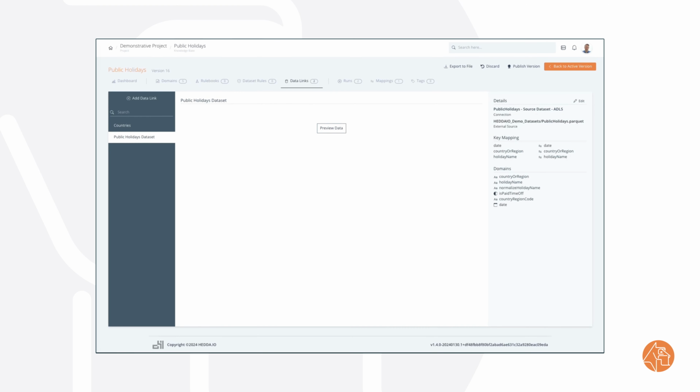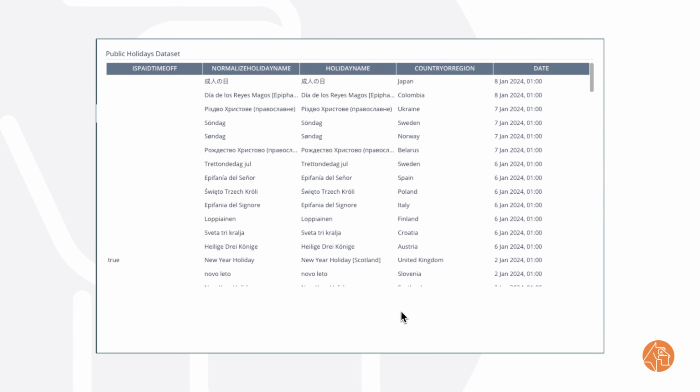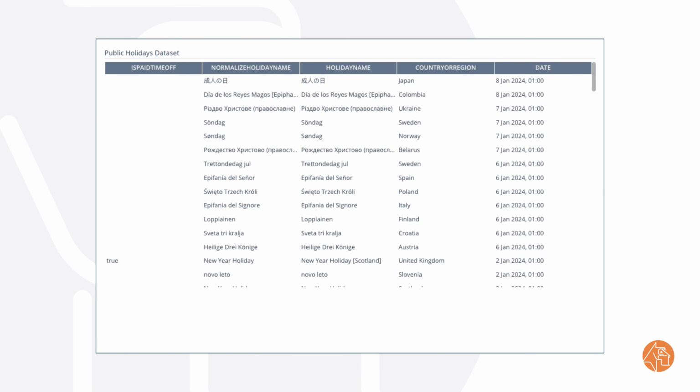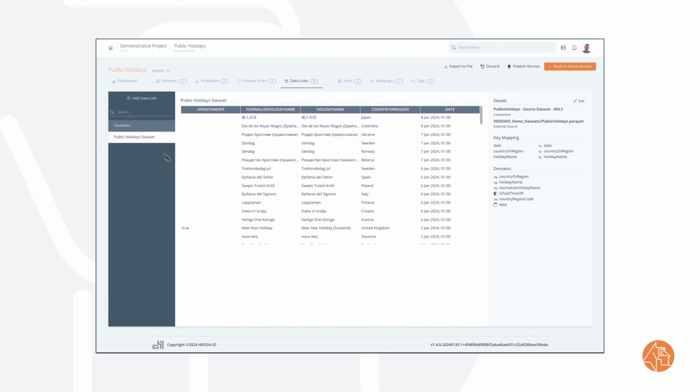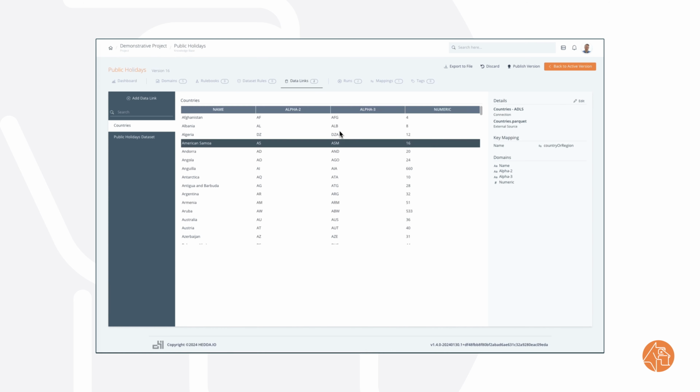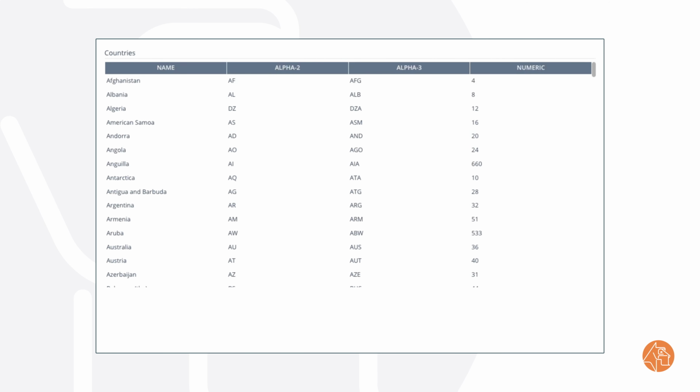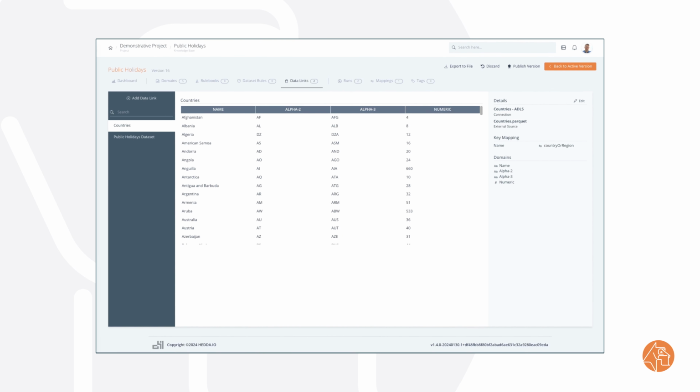For our second scenario, we are tasked with converting the country names in our dataset to their corresponding Alpha-2 codes within the same country or region column to align the data with our company's standardized formats. To demonstrate, we will utilize members from an external source, which necessitates establishing a connection to the dataset that contains both the country names and their Alpha-2 codes.